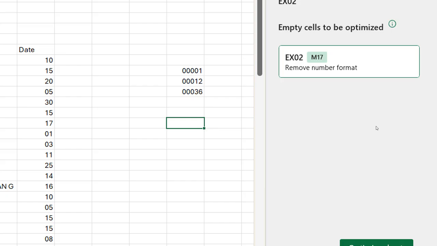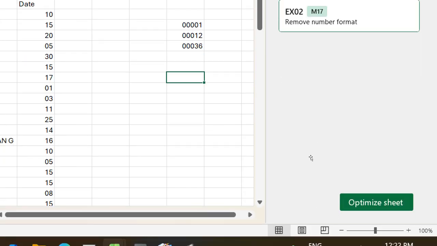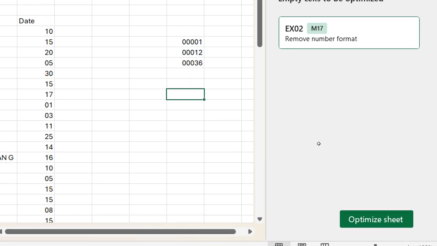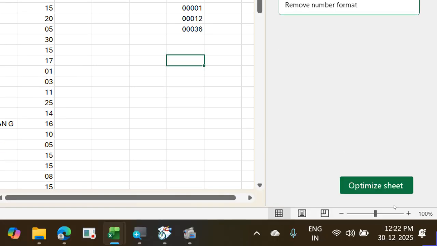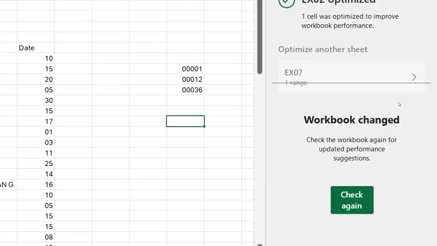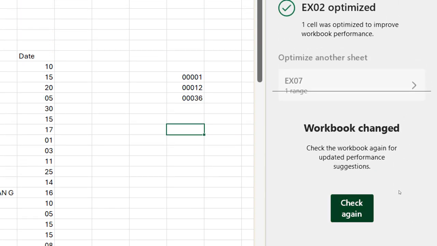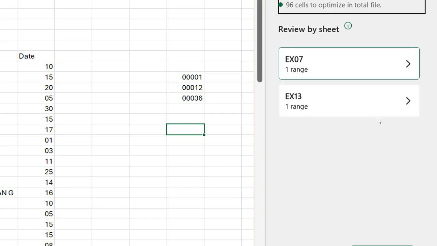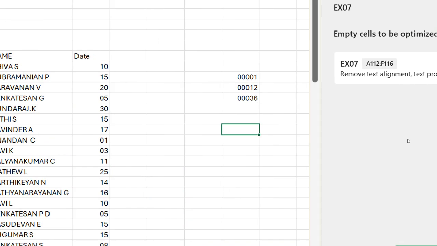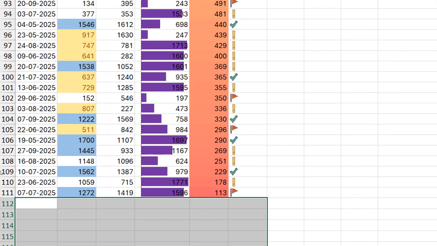And then sheet number 7. I click on sheet number 7. In sheet number 7 also it's showing some problem. Yesterday we removed the duplicates, but the duplicate is deleted while the data is still not deleted. It's affecting the performance of your system. So that's why I am optimizing the sheet. Sheet 7 optimized. I want to check again because there is still a problem.